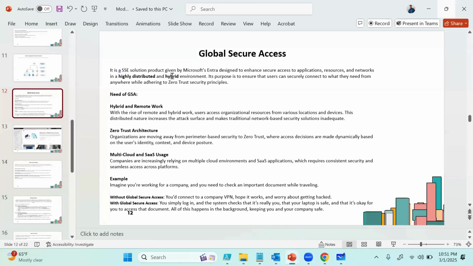It is an SSE solution product given by Microsoft Entra, designed to enhance secure access to applications, resources, and networks in a highly distributed environment. Highly distributed means some resources are in the cloud, some are on-premises, and it is a hybrid environment. Its purpose is to ensure that users can securely connect to what they need from anywhere while adhering to the zero trust security principle. Zero trust means users are given only the minimal permissions, and only if they match the conditional access policy requirements will they be given access. Need of GSA: hybrid and remote work, zero trust architecture.